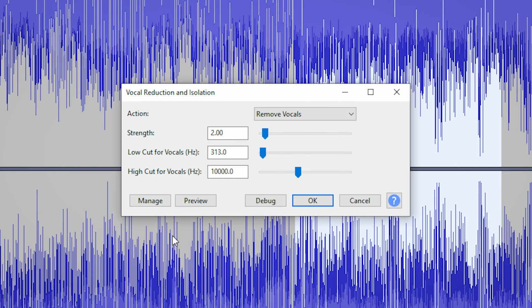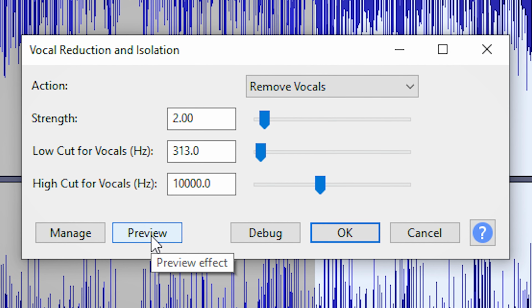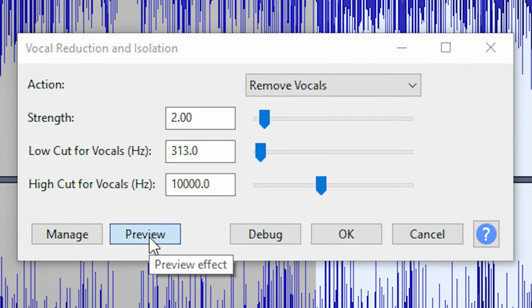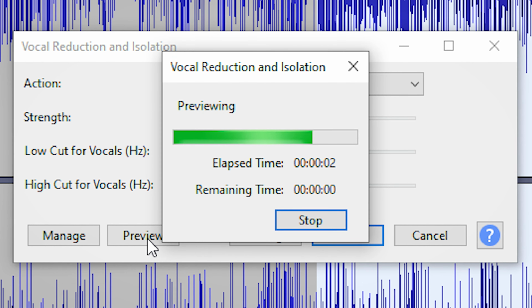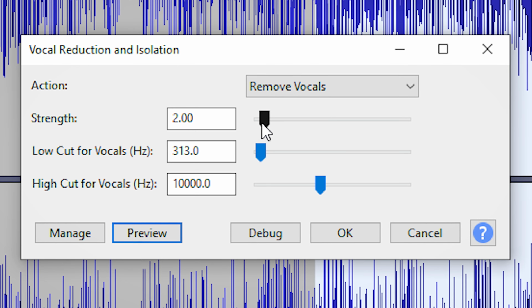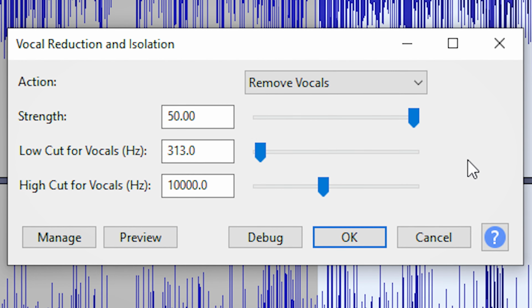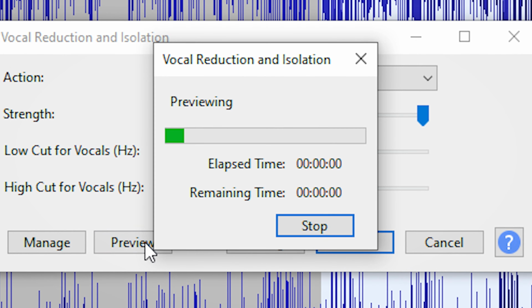There are a few settings you can use. By pressing preview, you can hear how much the vocal will be reduced before you apply the reduction. And you will be using this one a lot. The most important setting is strength. It sets the amount of vocal reduction. 0 is no reduction and 50 is the most thorough one.